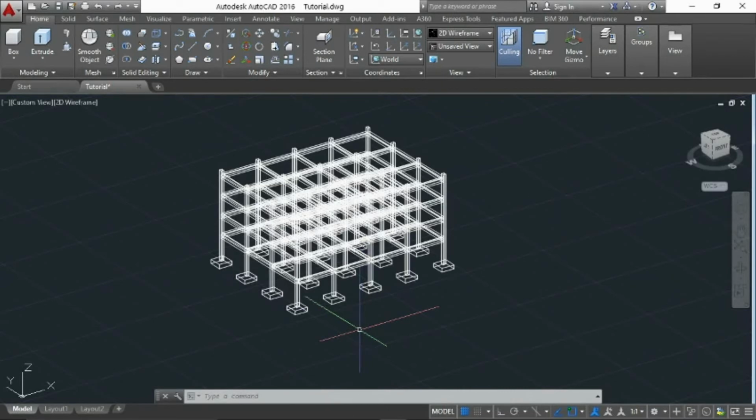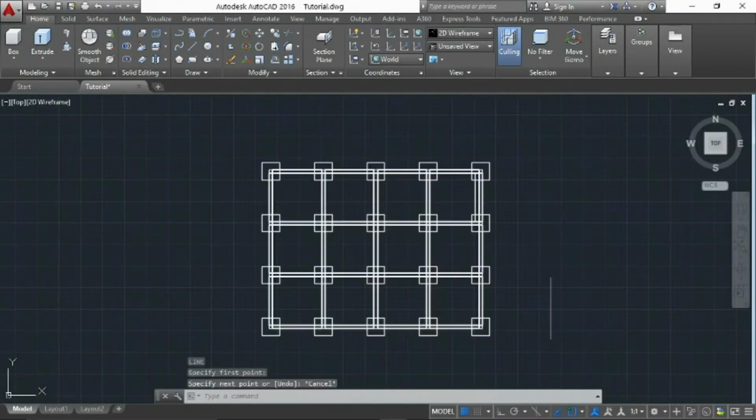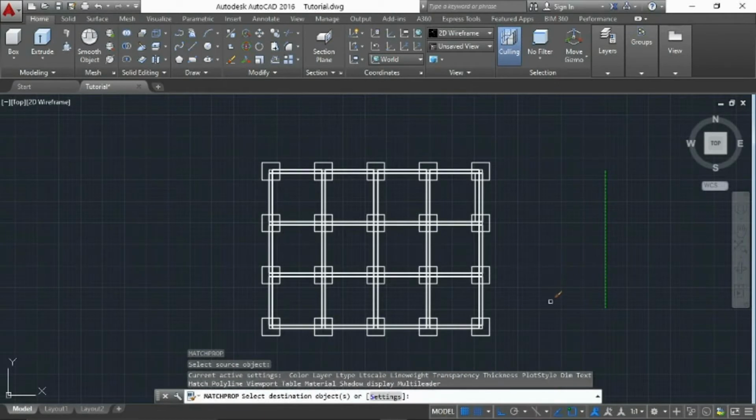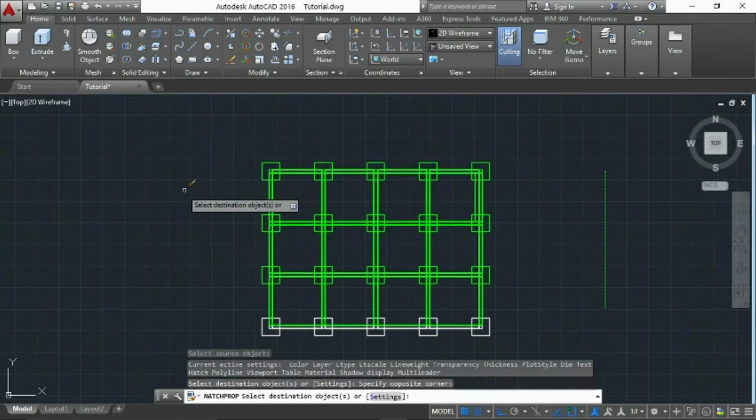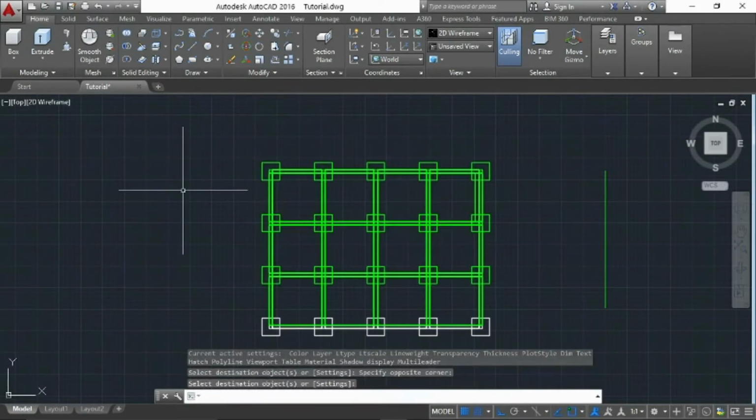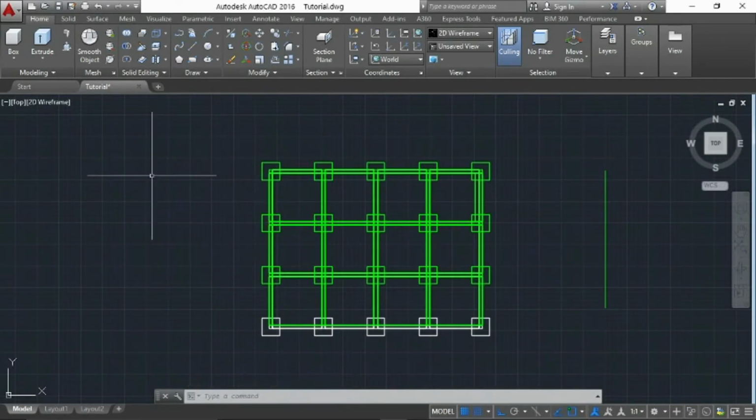Let's proceed. We will go into this icon, WCS. We will draw a line. Then we're going to match properties. Just type ME, then click the layer that you want to match the other one to. There. Let's go back to our 3D.